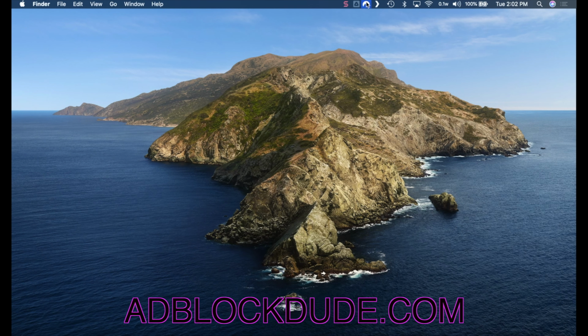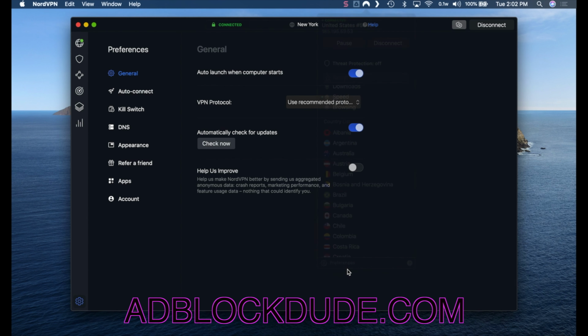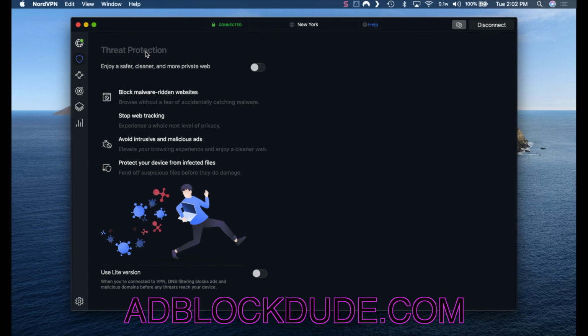Blocking Twitch ads on the desktop is also easy. Click the NordVPN icon and go to your preferences. On the left side, click the shield and turn on threat protection.